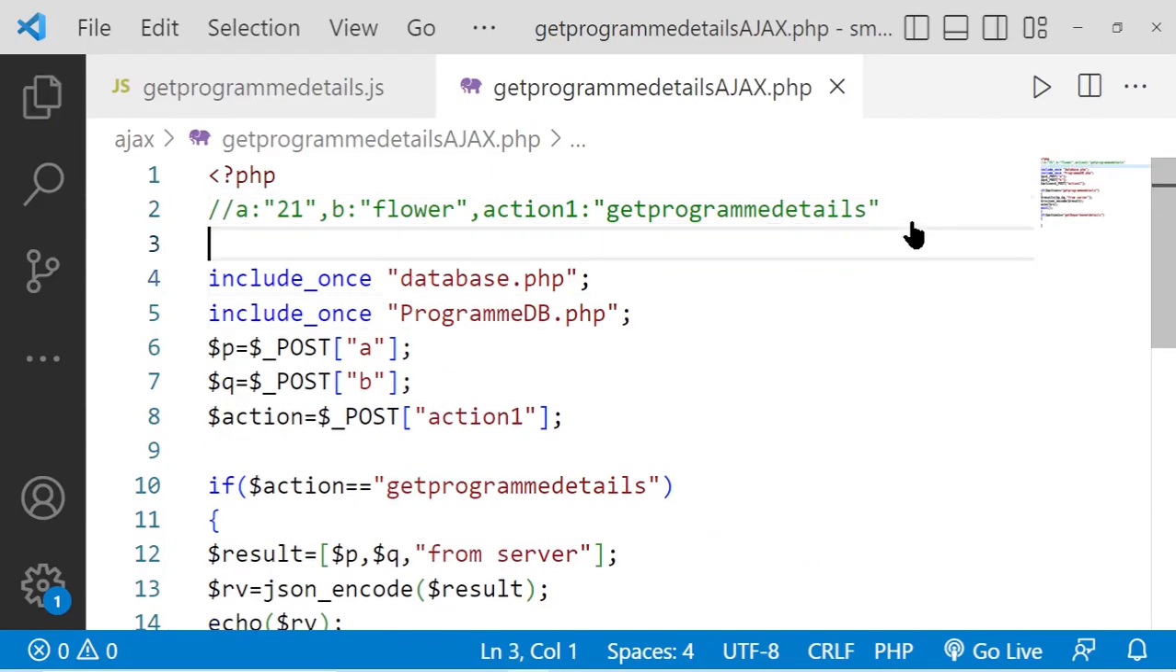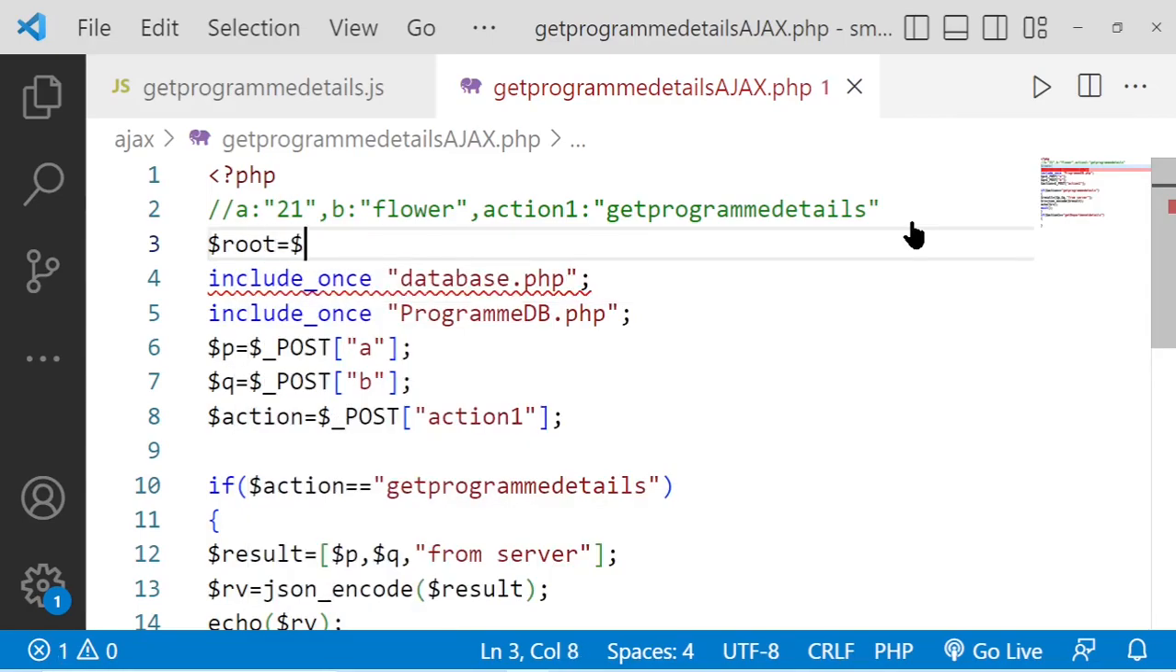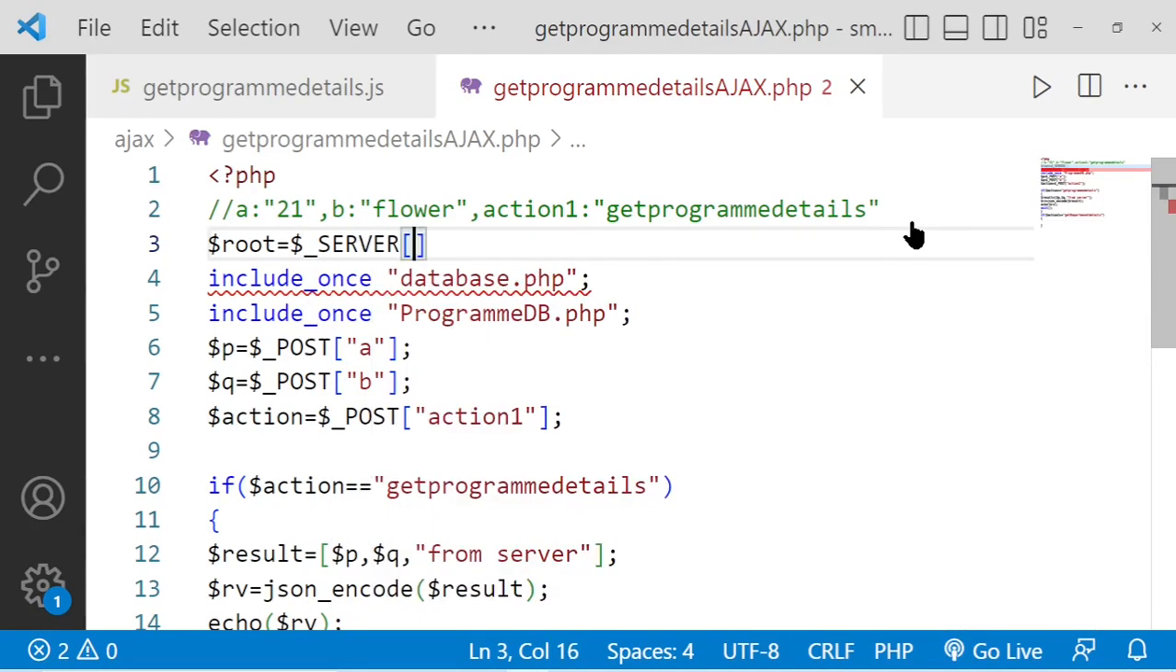Now, when you specify paths on the server side, you have to start everything from the root directory. And how do you know the path for the root directory? You get it from a global variable in PHP. Let's declare a variable, call it root, and access the global variable server, and from there use the key document_root to get the path of the root folder. Whatever you specify, everything should start with this root folder.